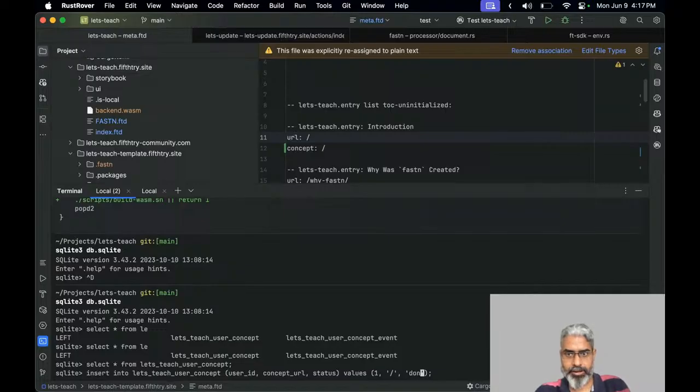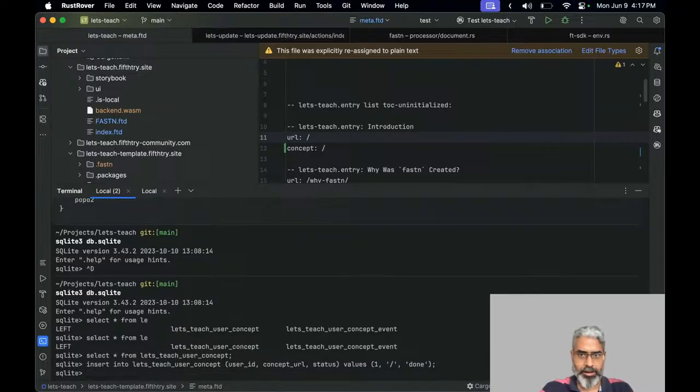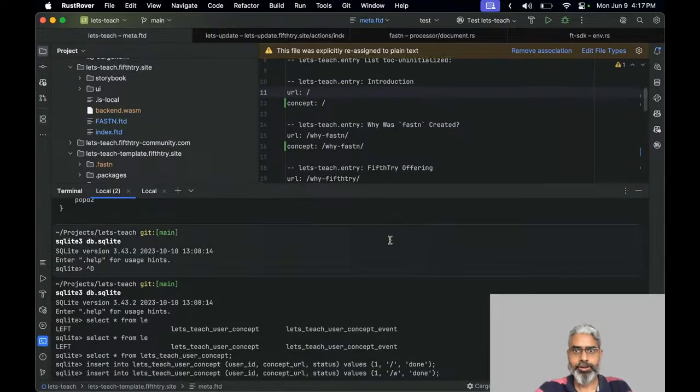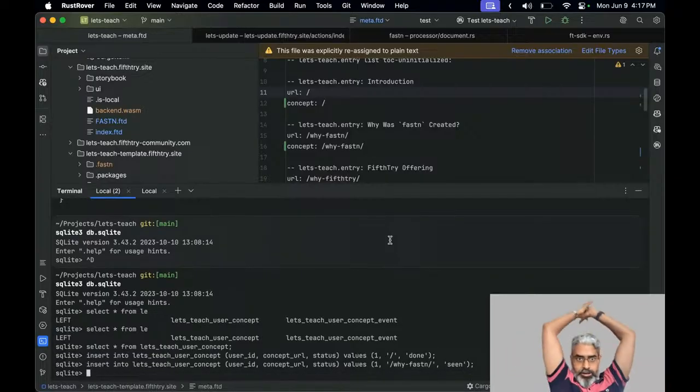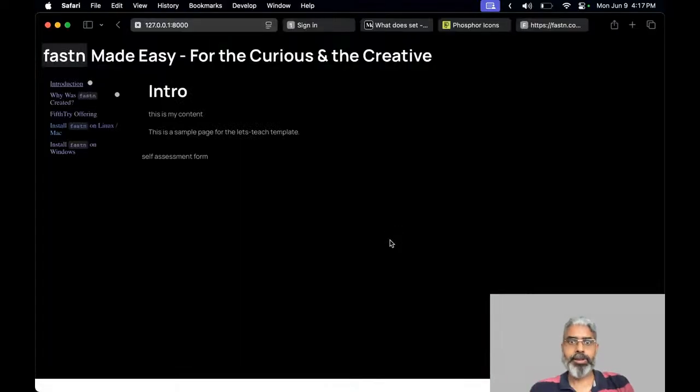Let's say it is done. And the concept URL of y fastn is seen. Okay, dokie. Now, if I reload this page, I'm expecting different icons. Perfect. So introduction is done, and this is seen. So the third one is seen.